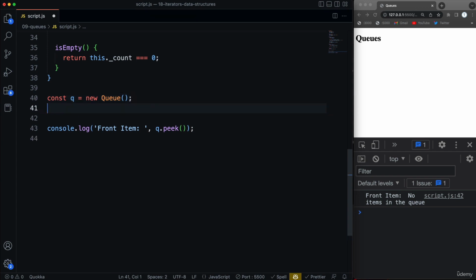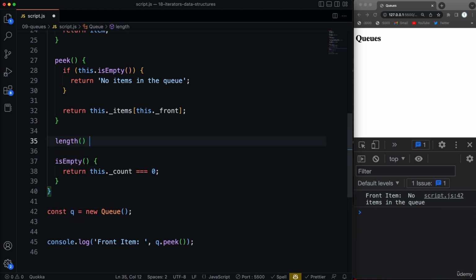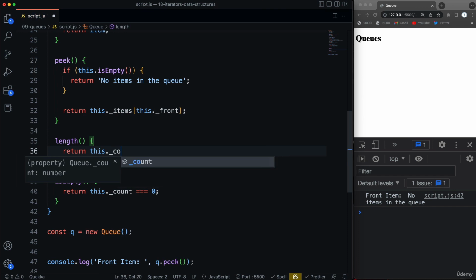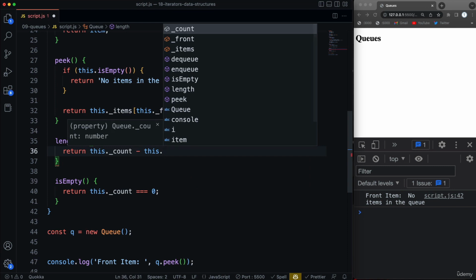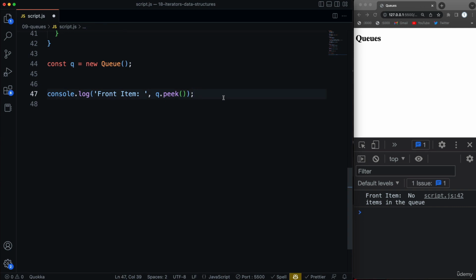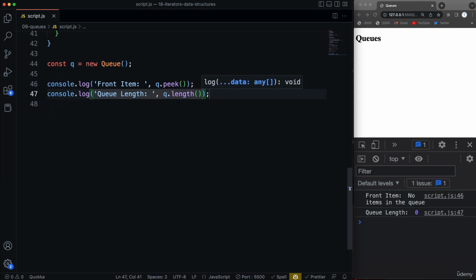So before we do that, there's one more thing I want to add, and that's the length. So we'll just go right here and say length. And all we're going to do is return this._count, but I'm going to minus the front, so this._front. And then let's go under this console.log and do another one, and we'll say "queue length," and let's get queue.length. Okay, so we get 0.